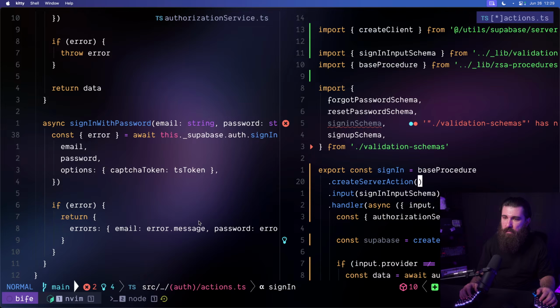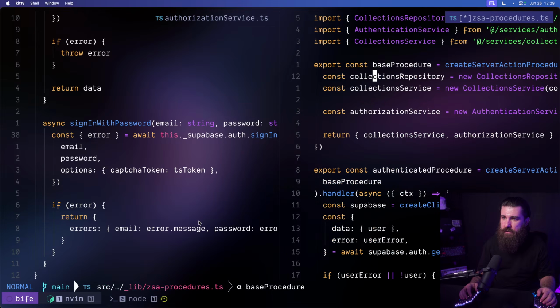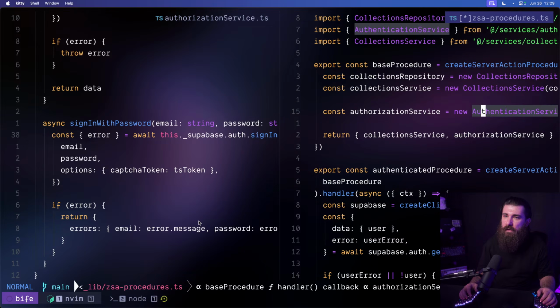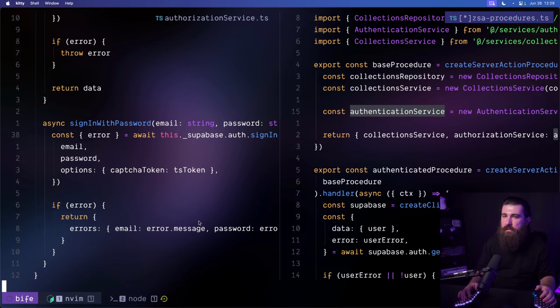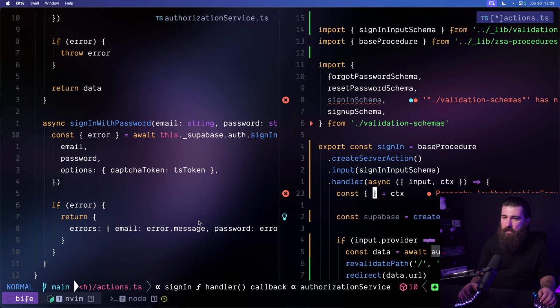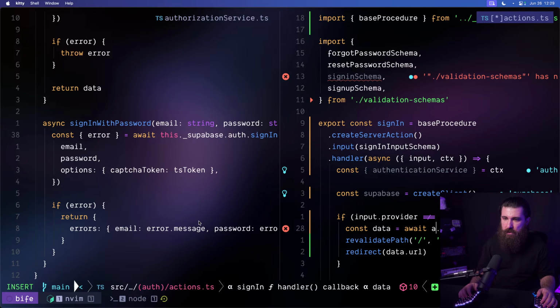Let's go to the base procedure. Authentications. Rename it. Go back here. Authentication.